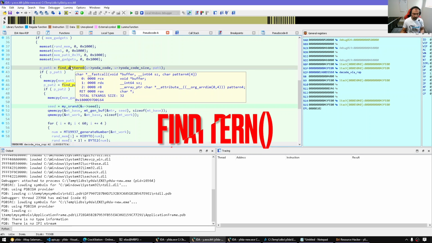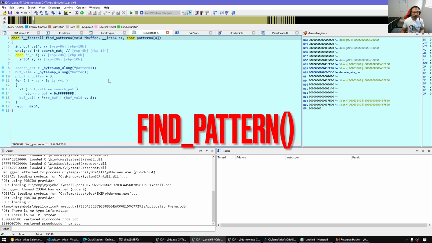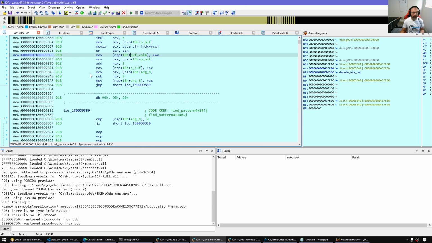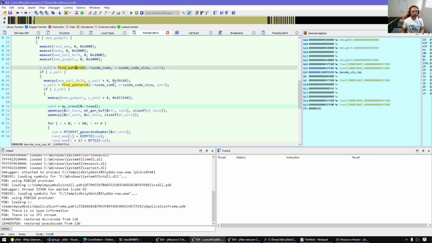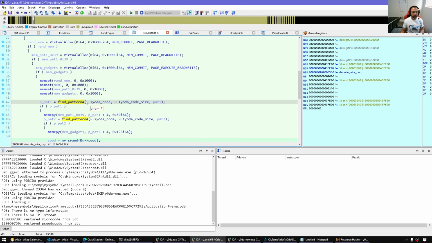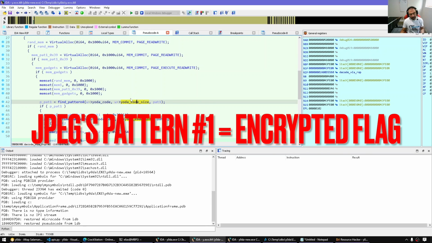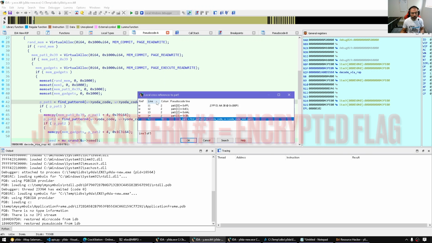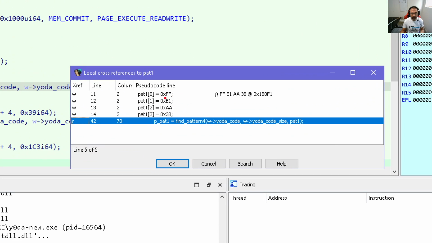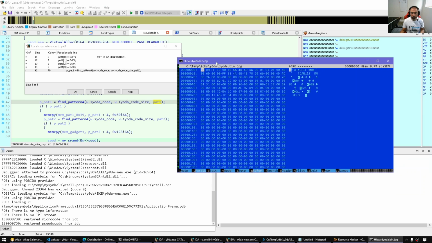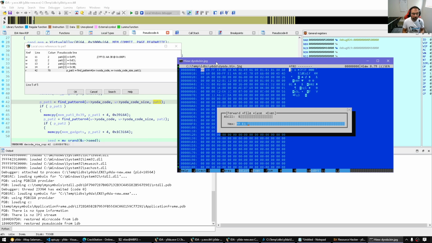And I also reverse engineered this function, and this was simply a pattern matching function. It matches 4 bytes. So I notice here they're doing pattern matching into the Yoda code JPEG. They're scanning the whole JPEG for pattern 1. And pattern 1 has been initialized like that, FFE1AA3B. So if I go to the Yoda bin, let's search for that pattern, and let's type FFE1AA3B.